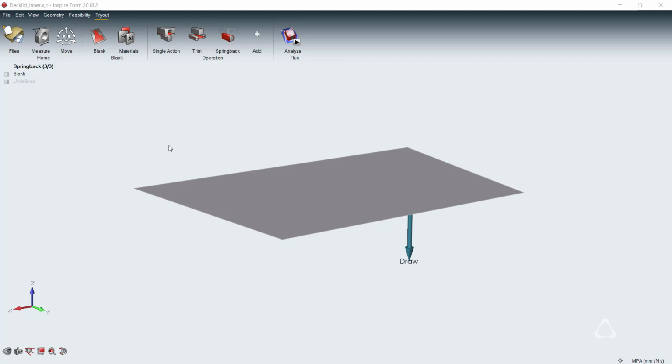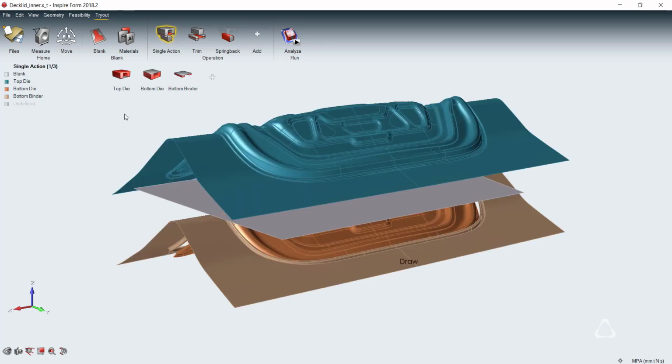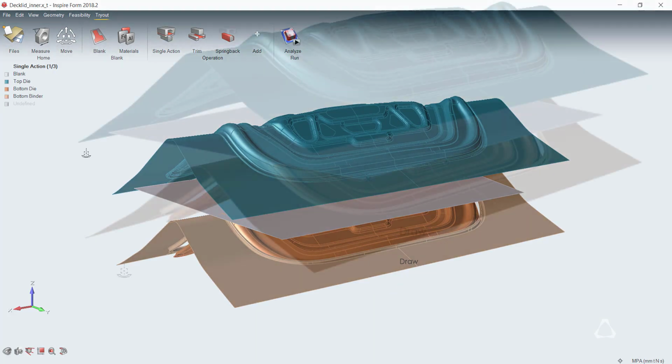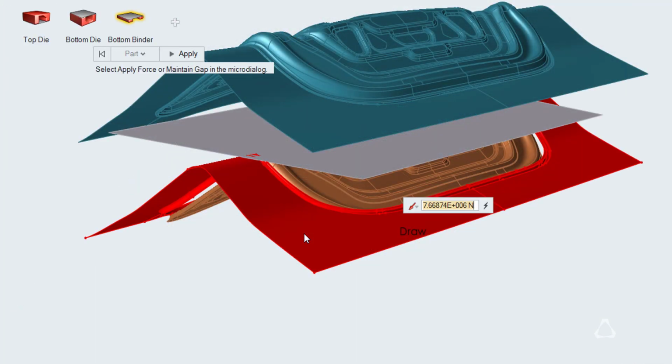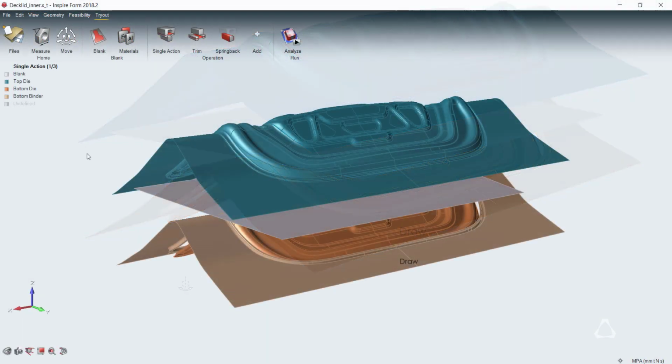Altair Inspire Form also allows users to focus on each operation individually by clicking on the operation icon in the ribbon. The tools for selected operations are displayed, and all model setup functionalities are available to make modifications. Multi-stage forming model setup is now complete and ready to run.